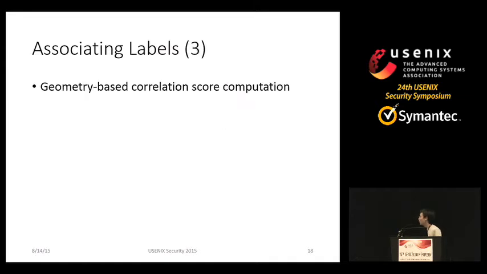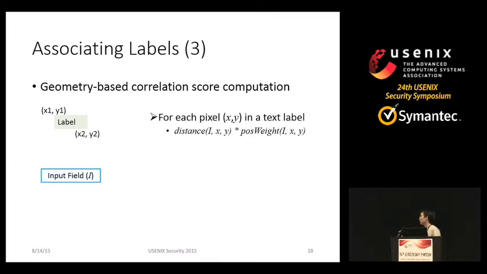To show how the text labels are associated with the input fields, we propose a geometry-based correlation score computation. For an input field and a text label with known coordinates, we compute a correlation score for each pixel in a text label. And this computation actually takes into account both the distance and the position-based weight. Then later, an average of the correlation scores is computed for the text label.